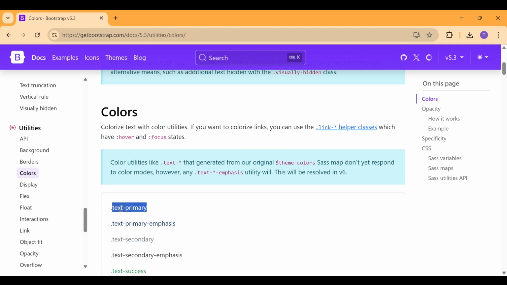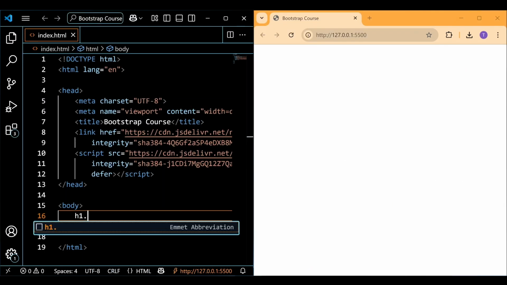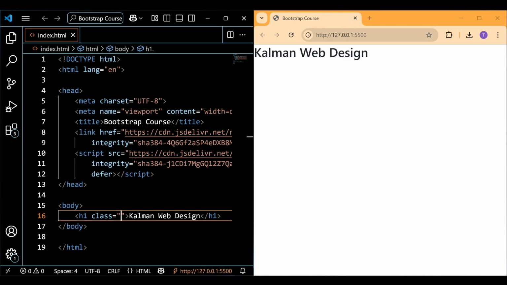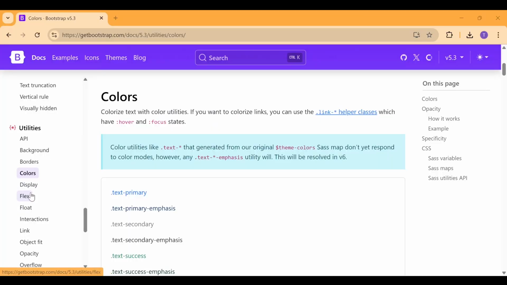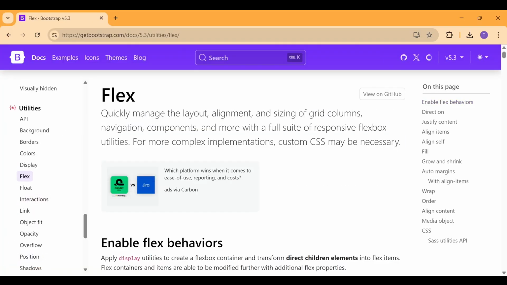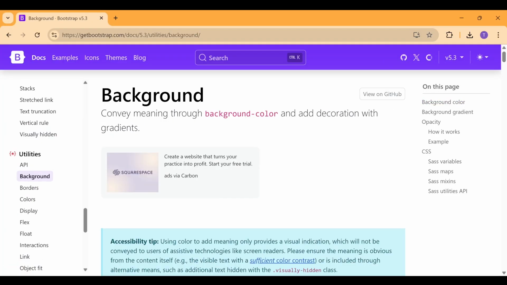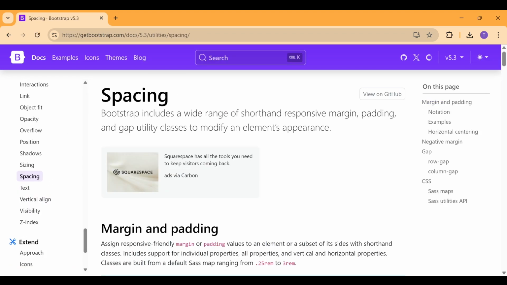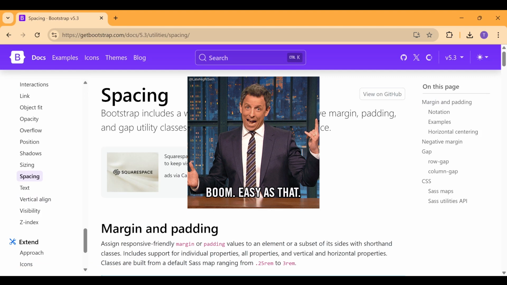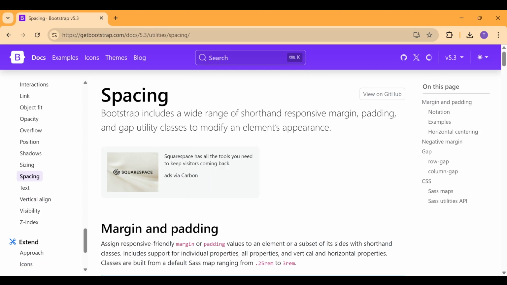Here, Bootstrap provides a list of color classes we can use to style our text. I'll copy the text-primary class and head back to my HTML page, where I'll create an H1 element and apply the class. In the live server preview, you'll see the color update instantly. The utilities section also offers classes for flexbox layouts, background colors, positioning, shadows, spacing, and much more, making it easy to style your elements with just a few class names.